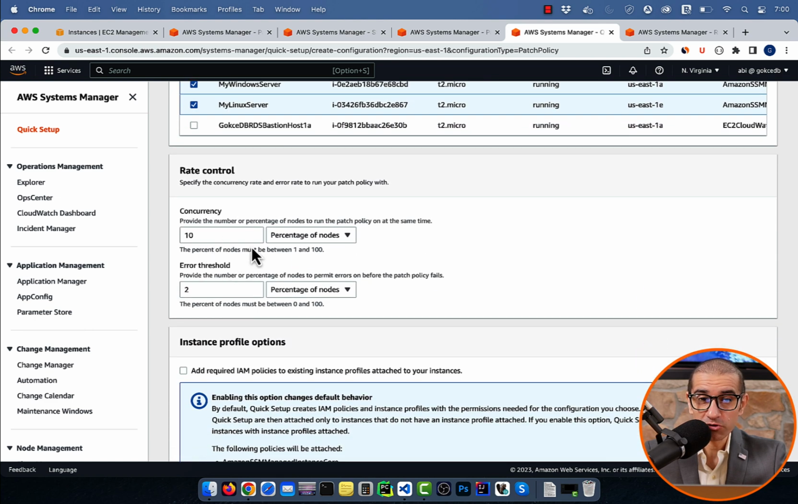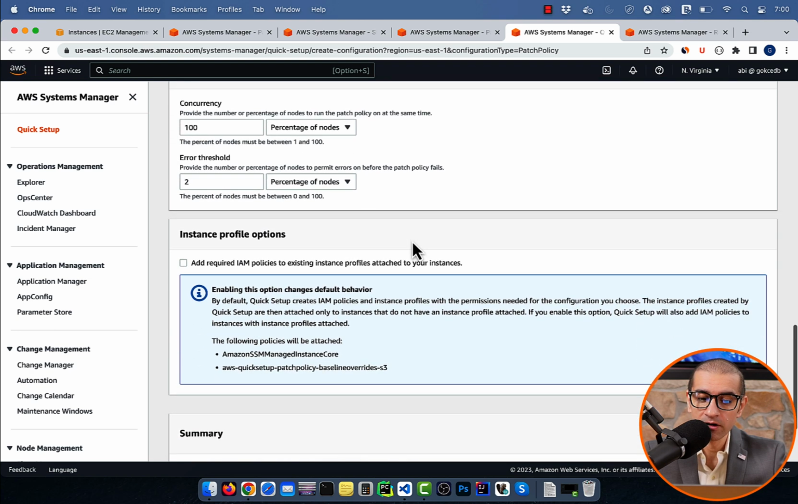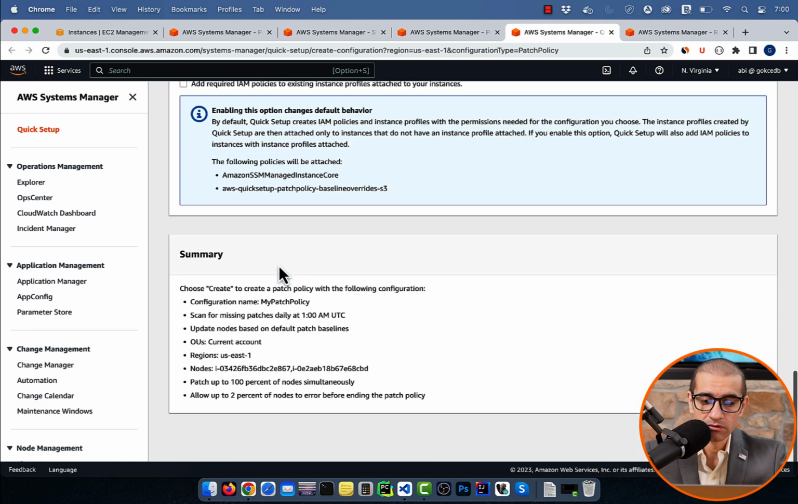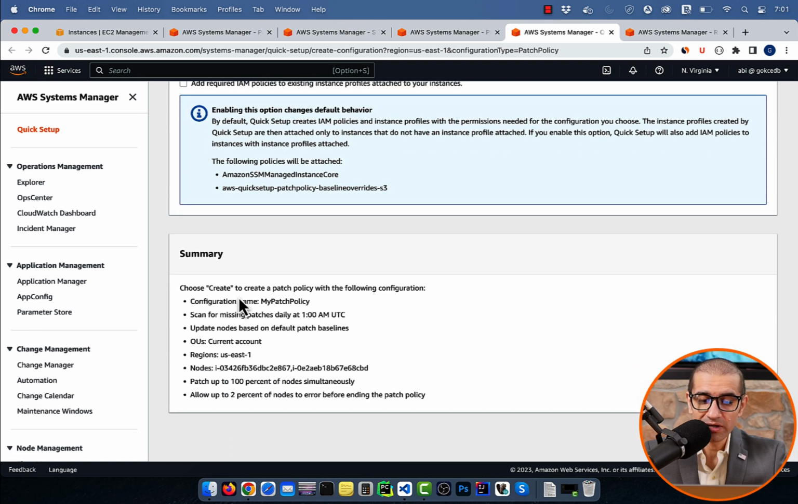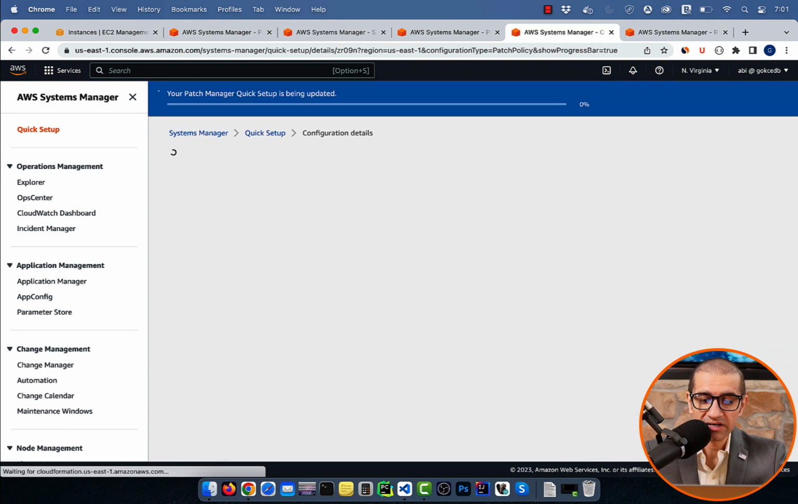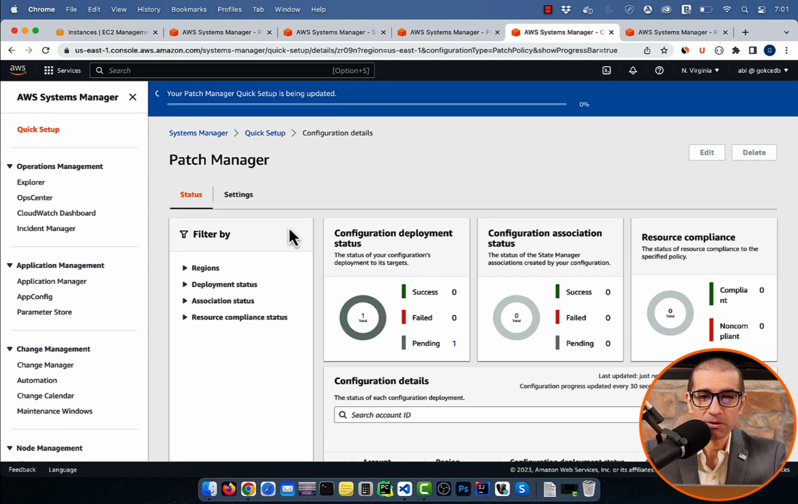Since I want both my instances to be patched at the same time, I'm going to choose a concurrency value of 100 with percentage of nodes. In the Summary section, you can confirm the patch policy configuration. Note, the scan for the missing patches will run daily at 1 a.m. UTC. Hit Create to create this patch policy.